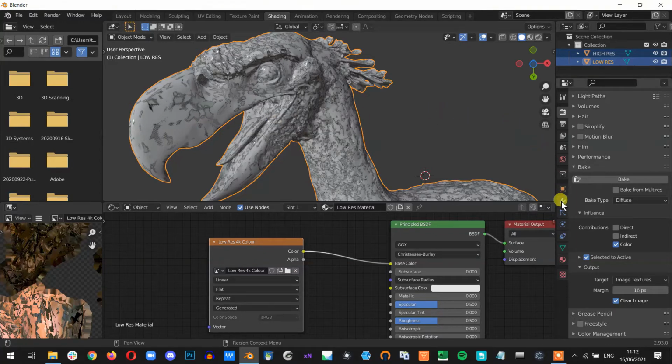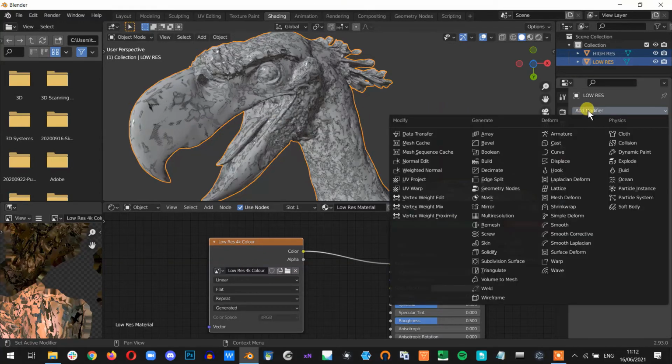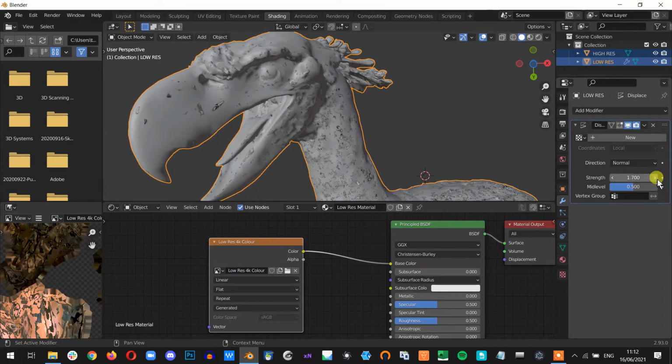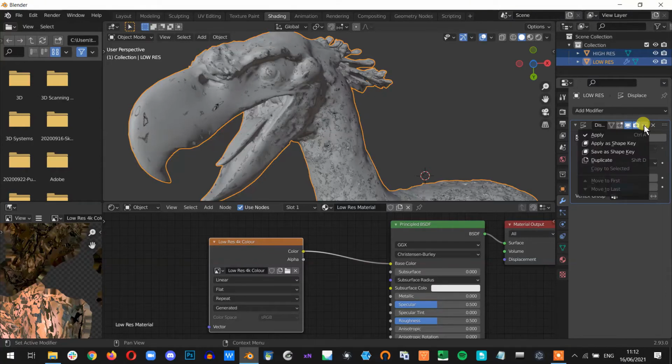So what I'm going to do, if I go to the modifier tab again, so that's the spanner, and add a displace modifier, and I'm going to add a value of 1.5 in the strength. We can keep nudging that up, but I think 1.5 should improve things, which is basically expanding that low resolution mesh to make it a bit bigger. I'm going to apply that, and then we're going to do the same thing that we did before.